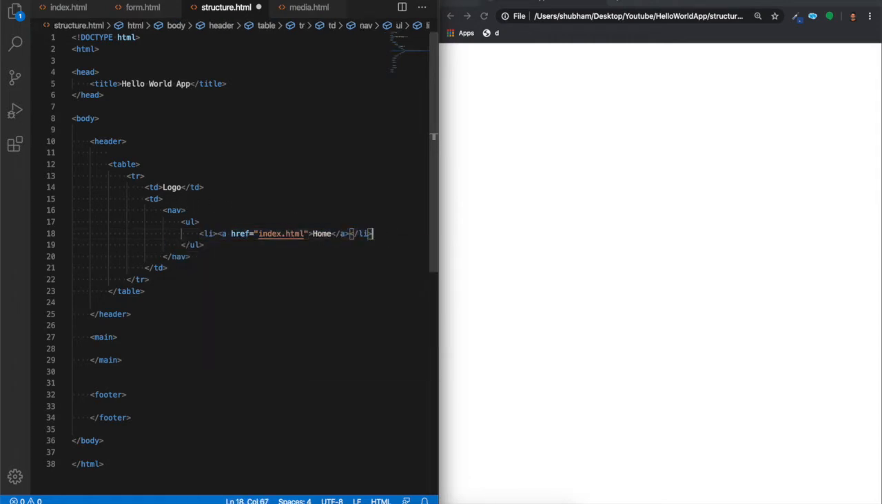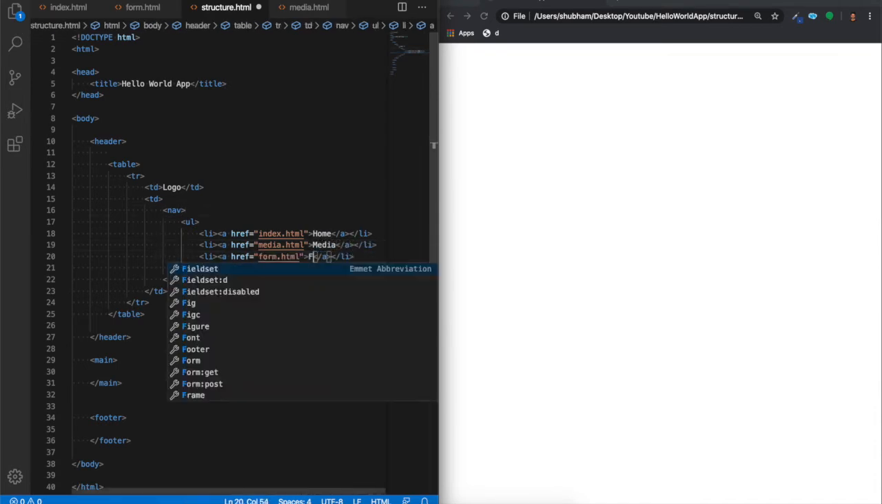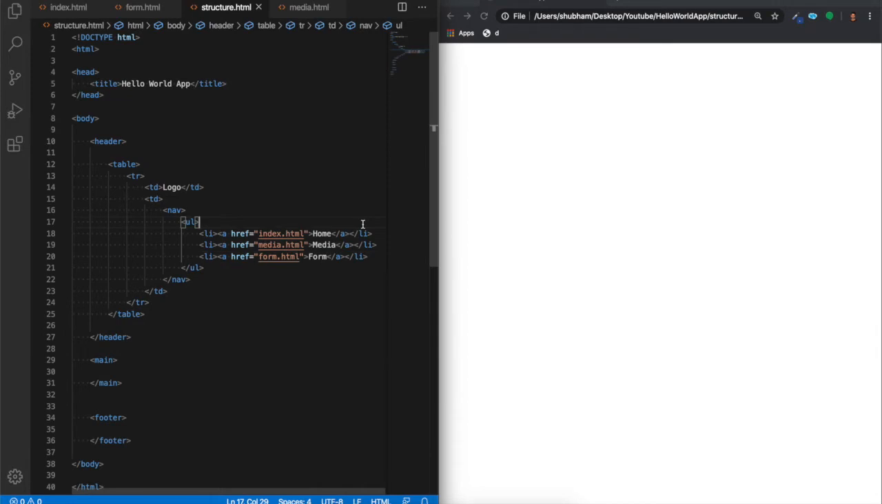Similarly, we can create multiple pages like media and form. So here we can write media, form. These kinds of pages we have already created and we can now use them here. This is how we have created the navigation. Let's save this and now run. So it's looking like this.